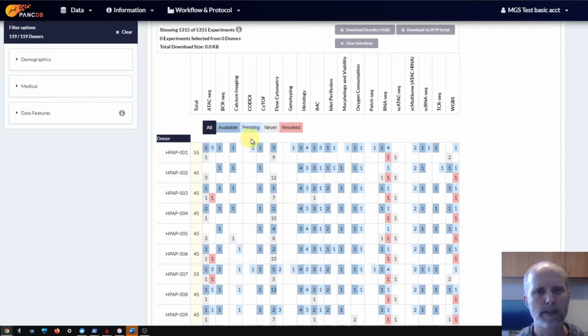Now, for data that's coded as never or revoked, we have a little bit of a pop-up.